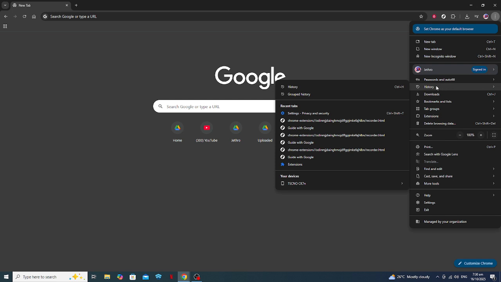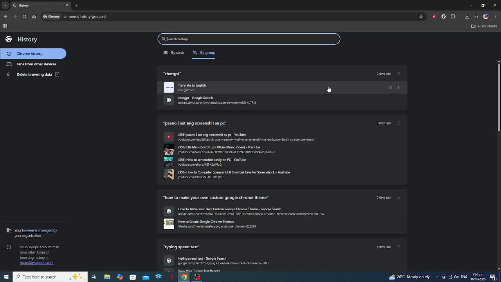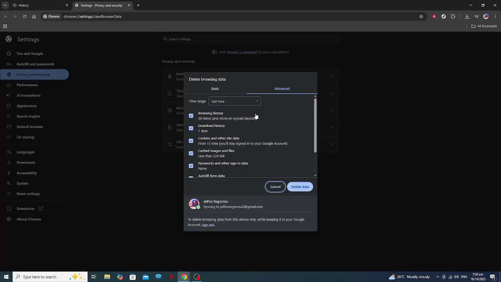Once you have hovered over or clicked on History, a side menu will appear. From that menu, click on History again to open the History page. This will show you a complete list of websites you've visited recently. Now, to further refine our task, look for the Clear Browsing Data option on the left side of this page and click on it. At this stage, a new window will appear, giving you several options on what you can clear from your browsing history.